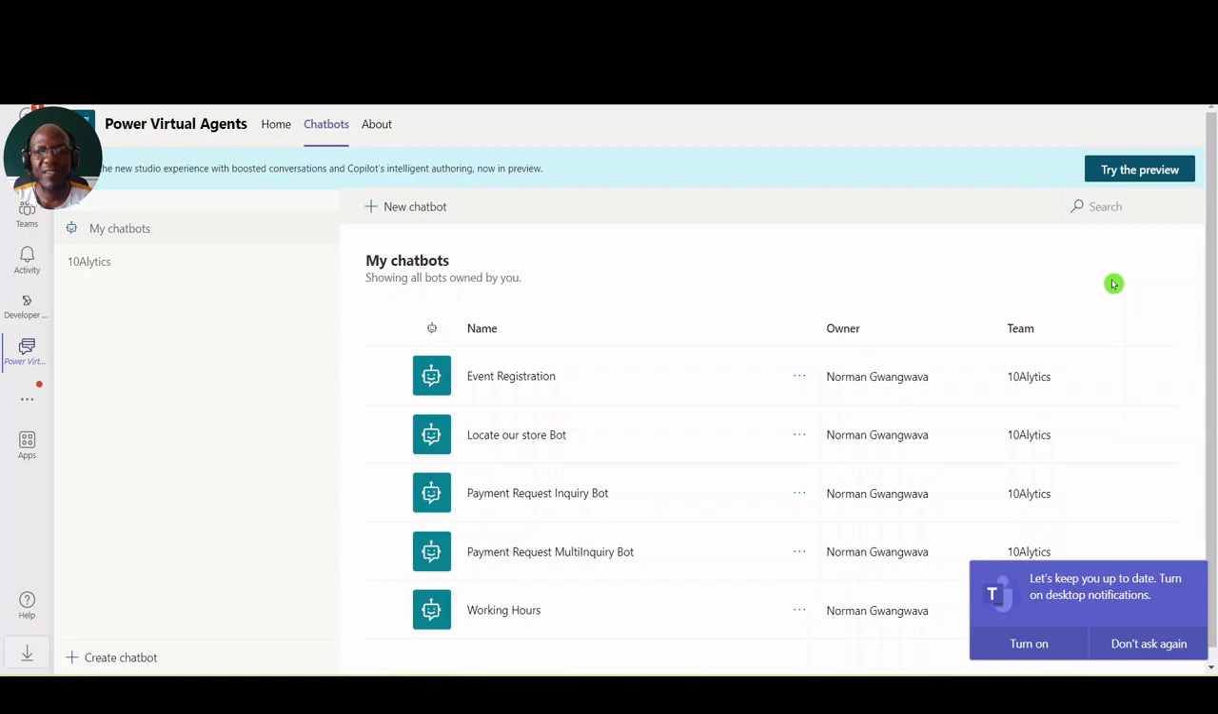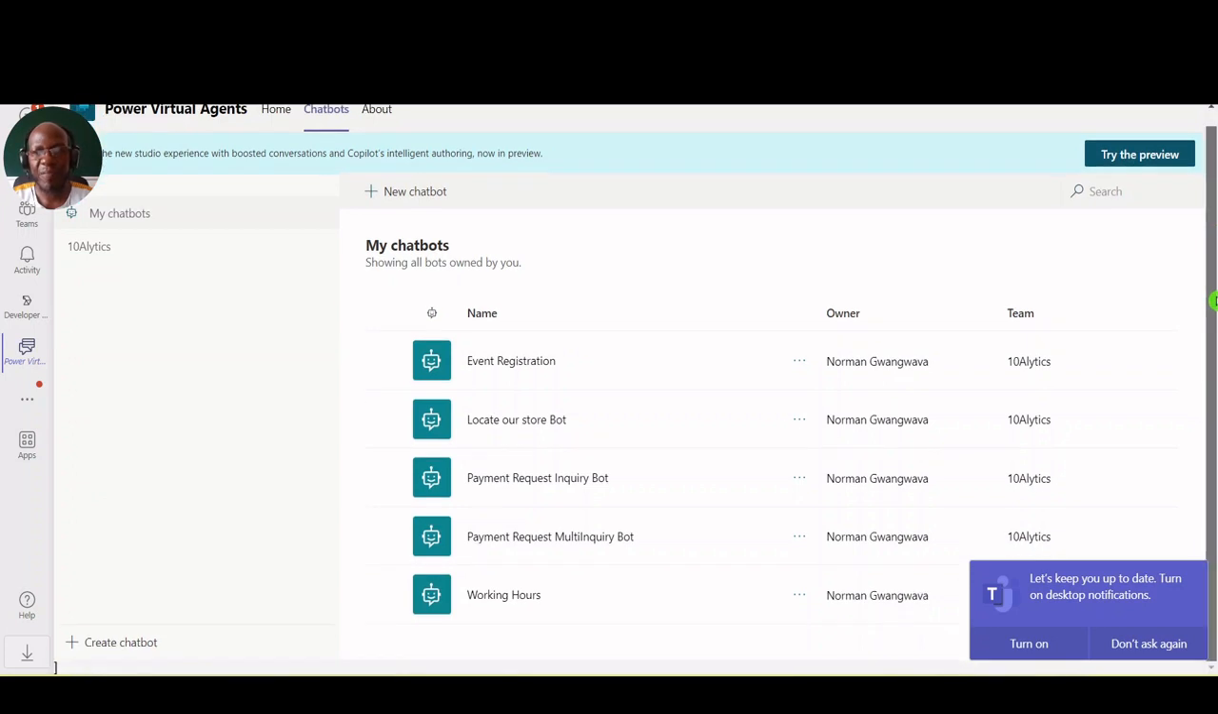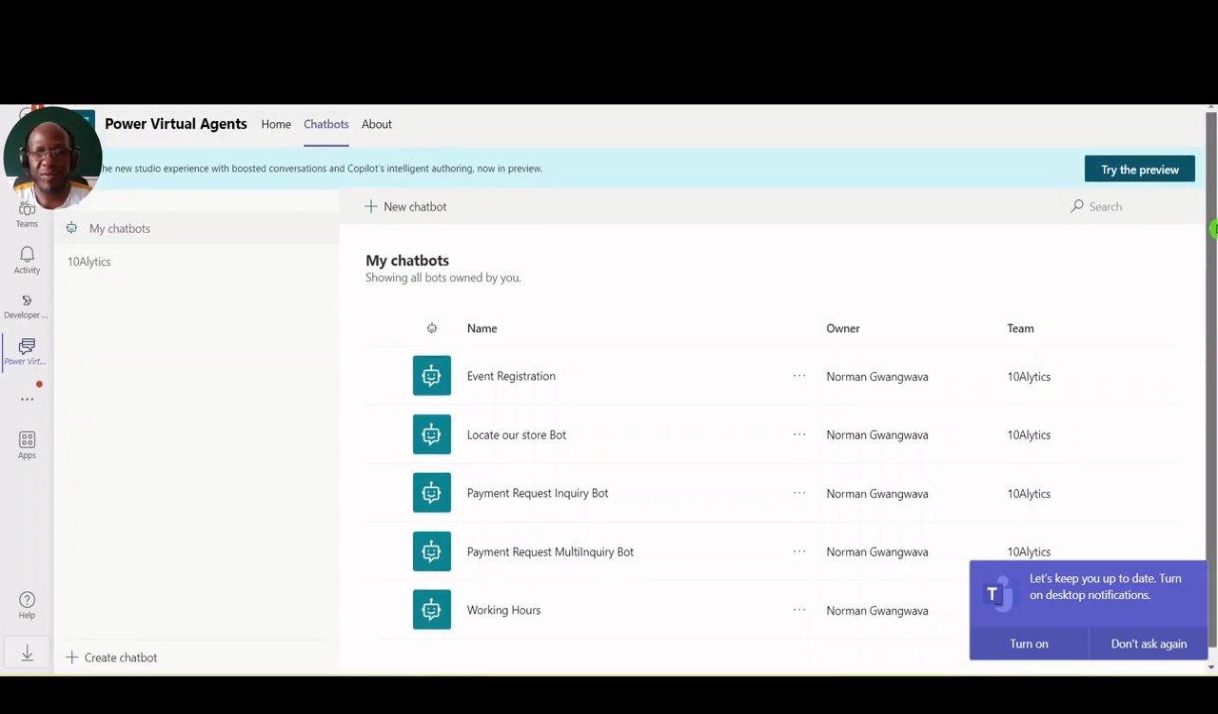The second solution is an event registration system via a bot. So this is implemented in Microsoft Teams using a combination of Power Virtual Agents and Power Automate. So the user interacts with a chatbot, and the chatbot presents the user with an option to also proceed through a form when they don't want to go through the interactions via the bot.